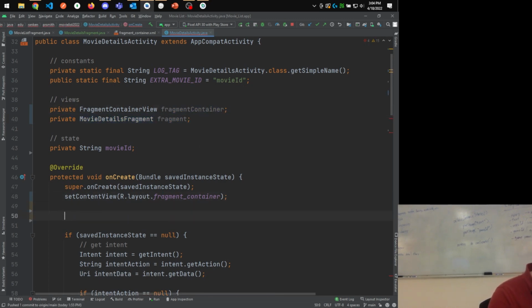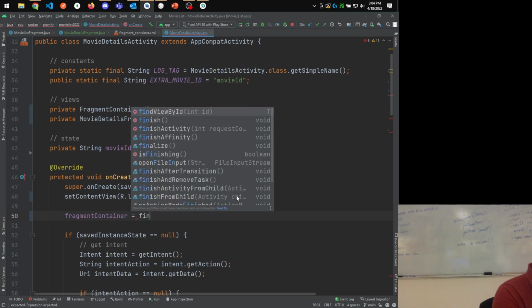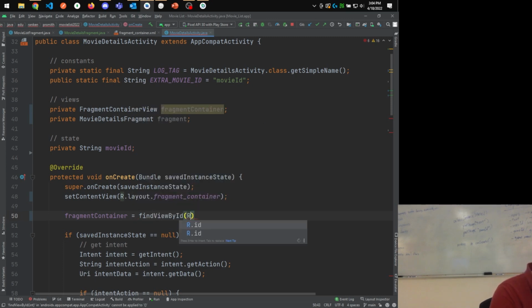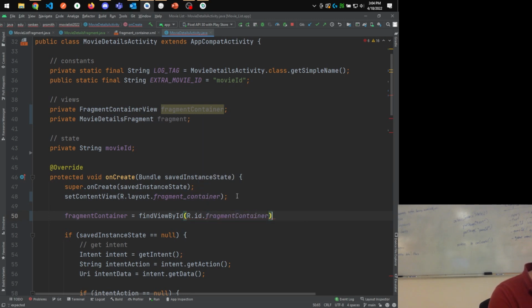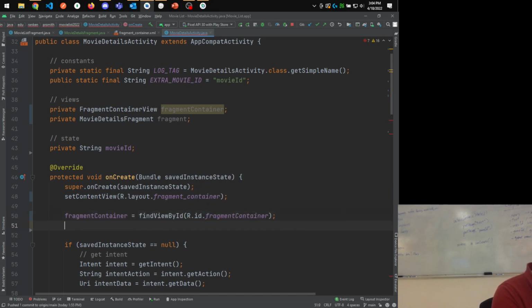So for the fragment container, I'm going to get that in onCreate. So findViewById, R.id.fragment_container. And for the fragment, I'm going to construct that.